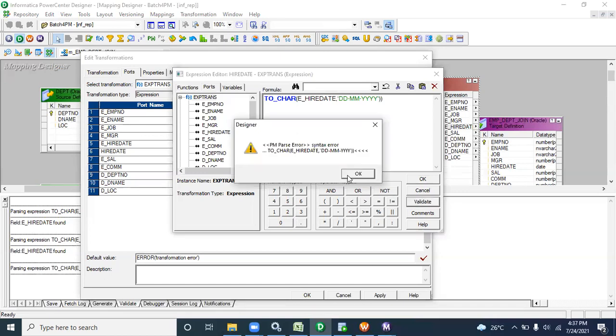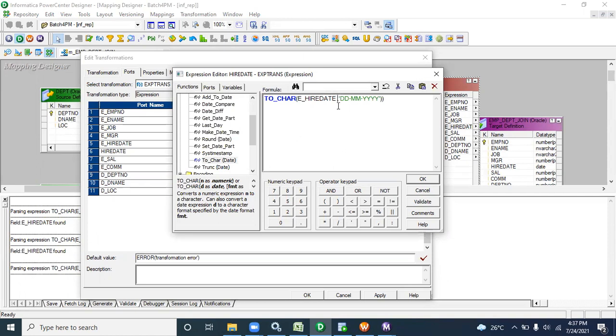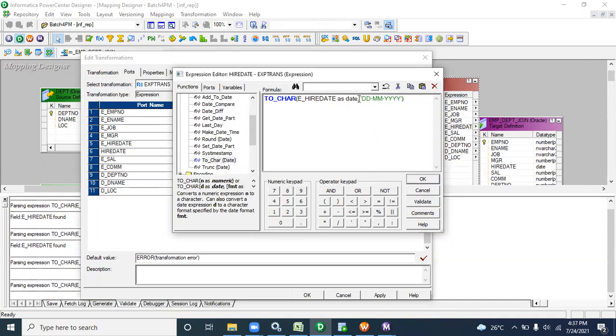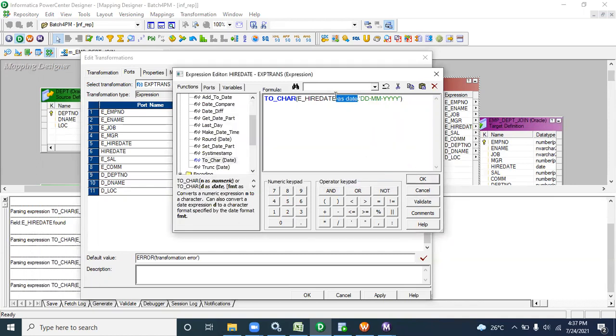Even the syntax error. Let me check what is the functionality. D as date. Okay. N as number. D as date. Format as converting number. Okay. D as date. Okay. Single. No, double dot. D dot. Very soon. Okay, let me check.